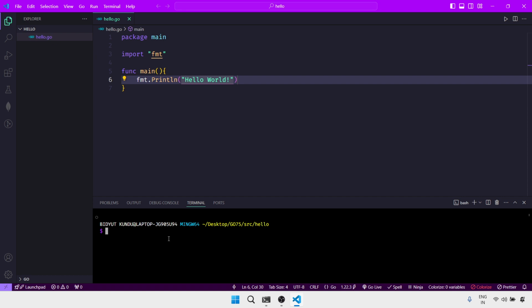Let's run this program by just writing go run and the file name. So as you can see, hello world is printing here.